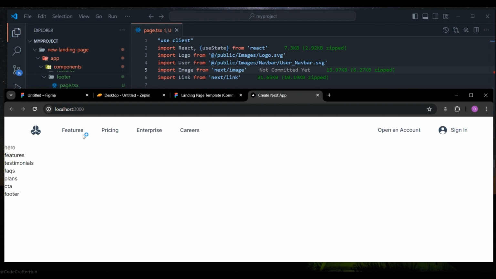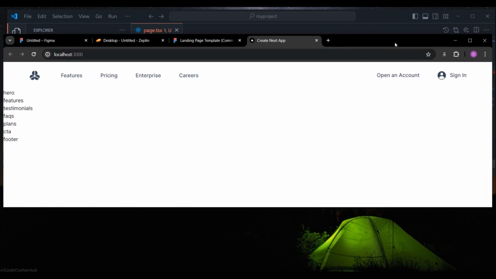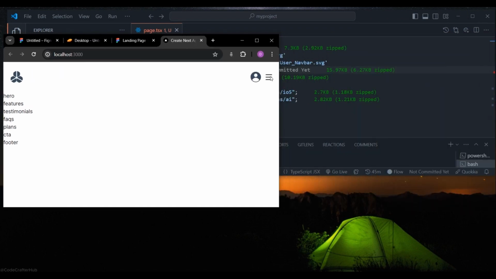We can see our large screen navbar like this. Now I am going to check with small screen. You can see our button like this. Now I am going to create this mobile navbar.